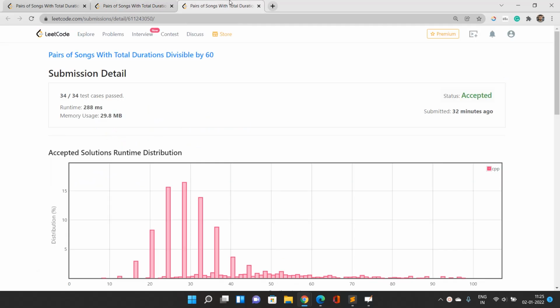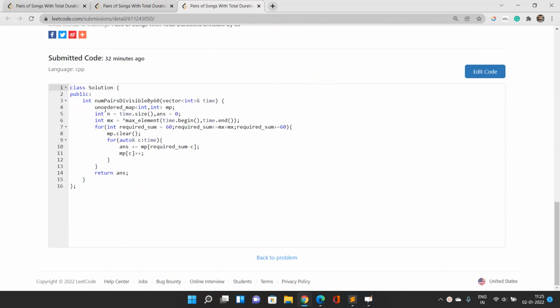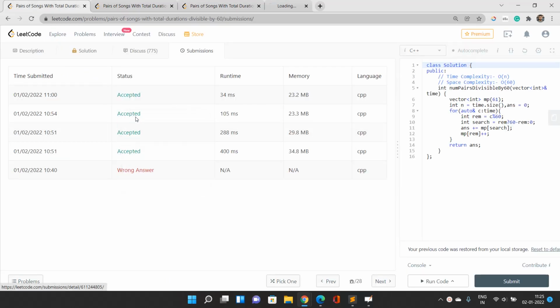In the next solution, I've just replaced map with unordered map to improve the complexity, but it doesn't help much. So what is the problem here? Let me look at my third submission.